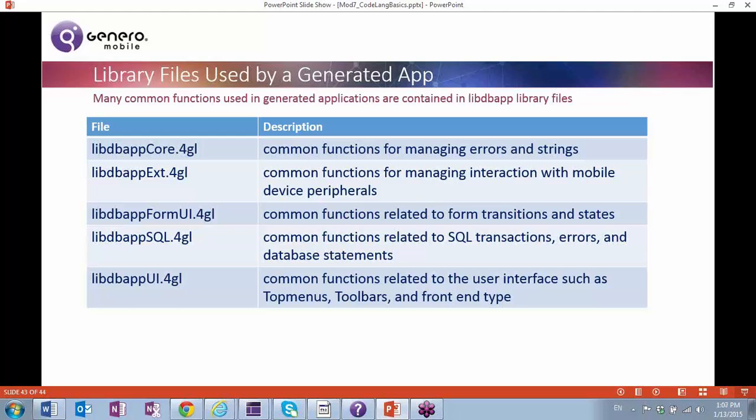libdbappexternal, EXT, has functions for managing interaction with mobile device peripherals. And that's the one that actually has the wrapper functions we talked about that are wrappers for those front calls that are used to interact with the device APIs. LibDBAppFormUI.4GL has functions related to form transitions and states. LibSQL.4GL has functions related to SQL transactions, errors, and database statements. And LibDBAppUI.4GL has functions related to things like top menus, toolbars, and front-end type. So there's the library files.